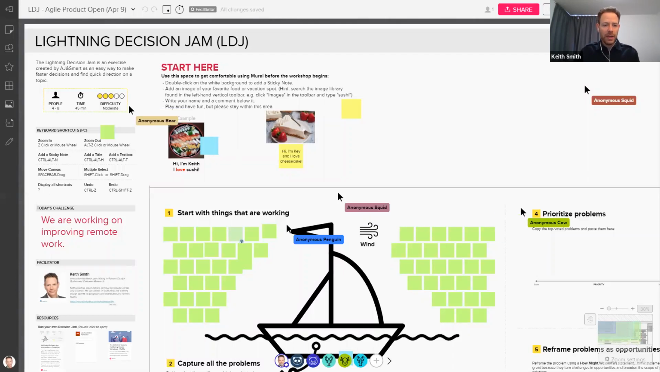Okay, so instructions for the workshop. Today's challenge is written on the left-hand side of the canvas in red here. So we are working on improving remote work.